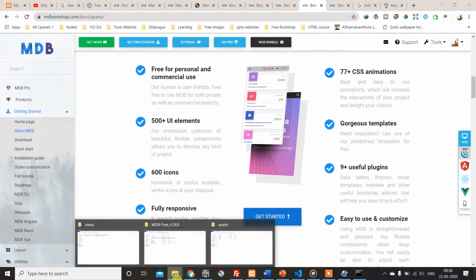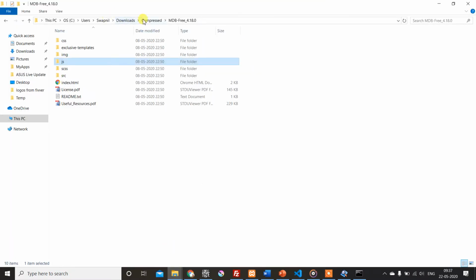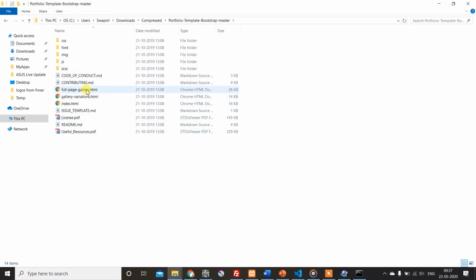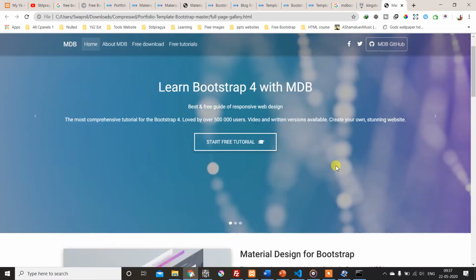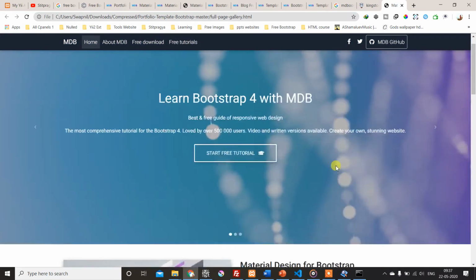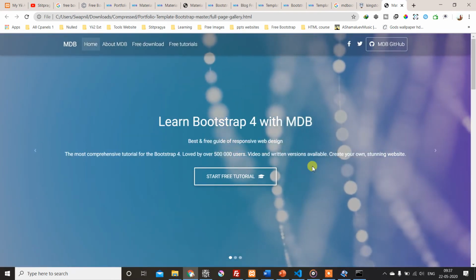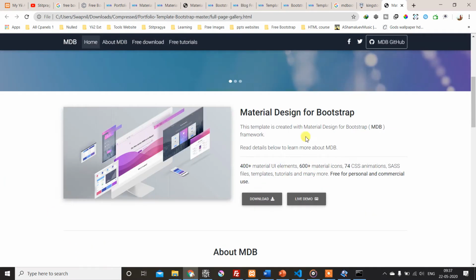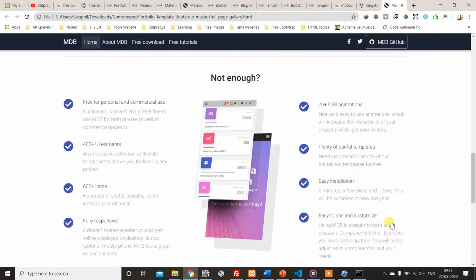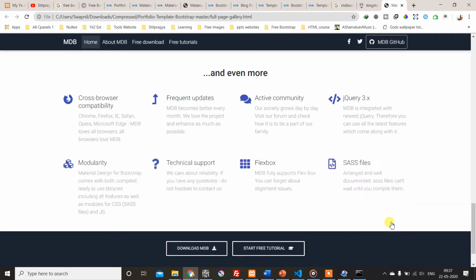We also downloaded that landing page, portfolio, full page gallery. Just something like this. It's good to just have that home page and these things which can explain our school.